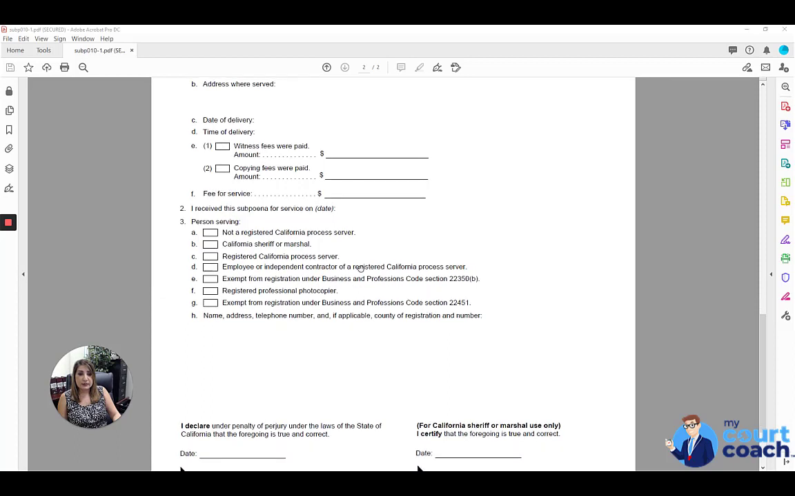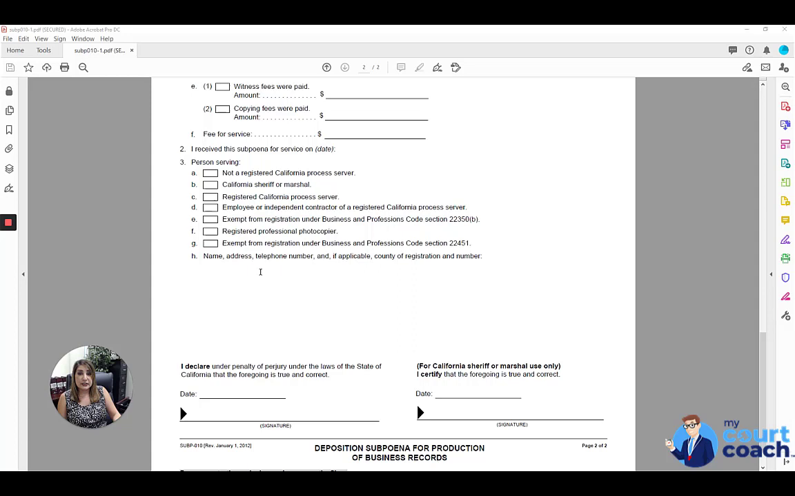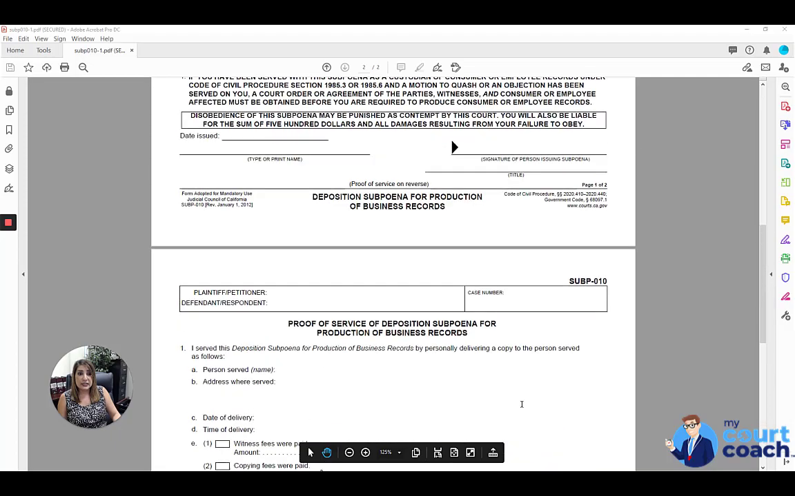If it's an employee or independent contractor of a registered server, again, they can fill in 3D and fill out the rest of this form. If it's an attorney, they can mark box 3E. If it is a registered professional photocopy service, they would mark box 3F. And again, if we have a government employee who is serving this as part of his duties, then they can mark 3G. Your process server will then list their name, address, and telephone number, and if they are a registered process server, their county of registration and number. They will sign and date at the bottom. If it's a California sheriff or marshal, they will sign and date on the right-hand side. And now this form is ready to go out for service.